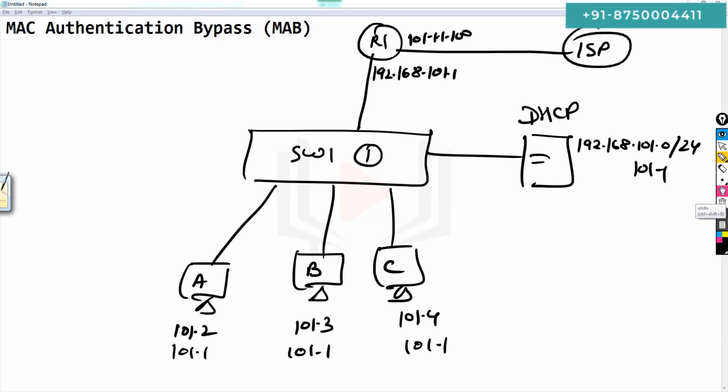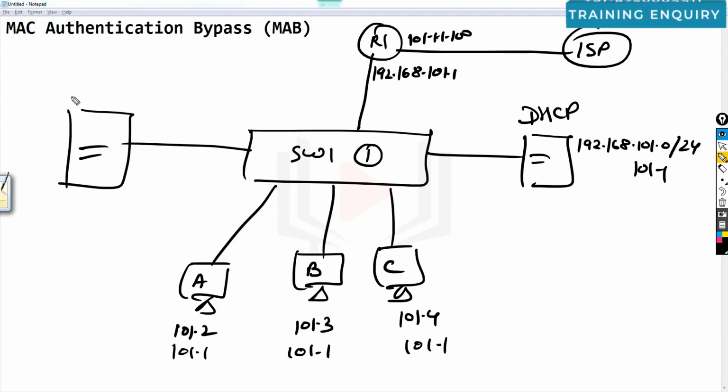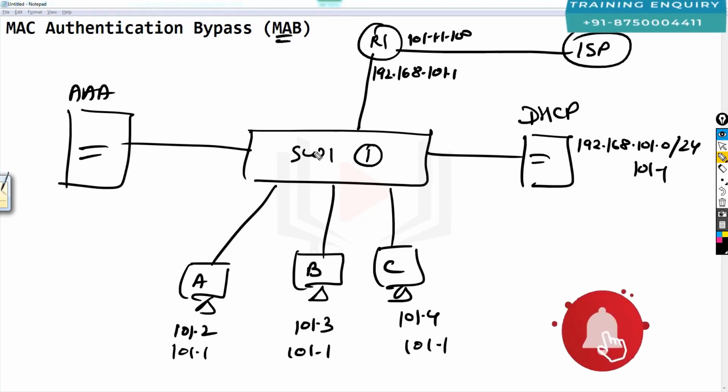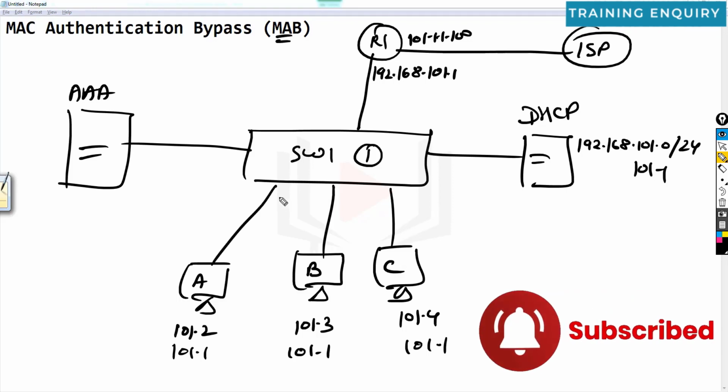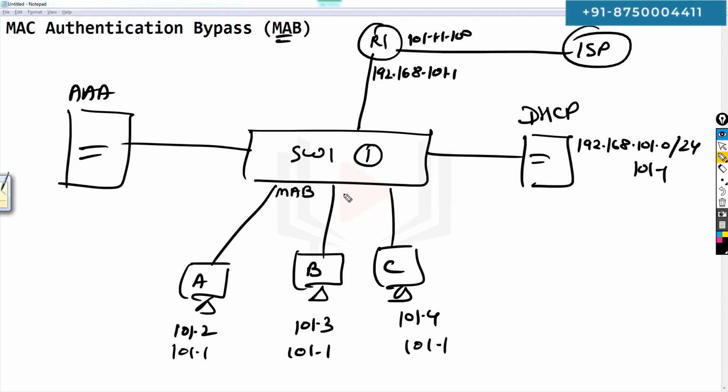Now we want that only trusted MAC addresses should be able to access our network resources. For that, we can configure it with the help of AAA. We will use an AAA server, and on the AAA server we will configure MAC authentication bypass. So we will configure MAB at this interface.